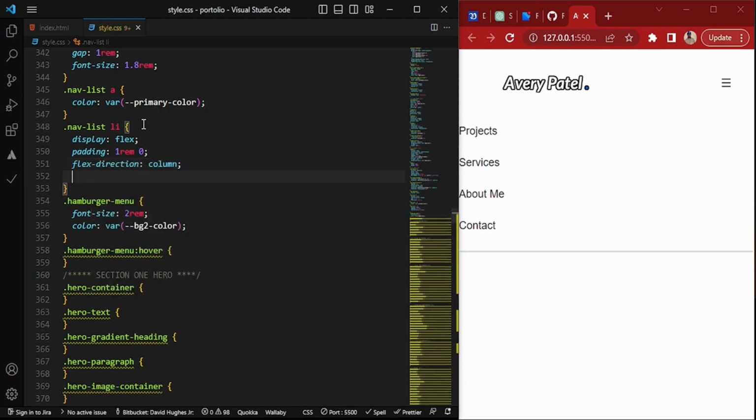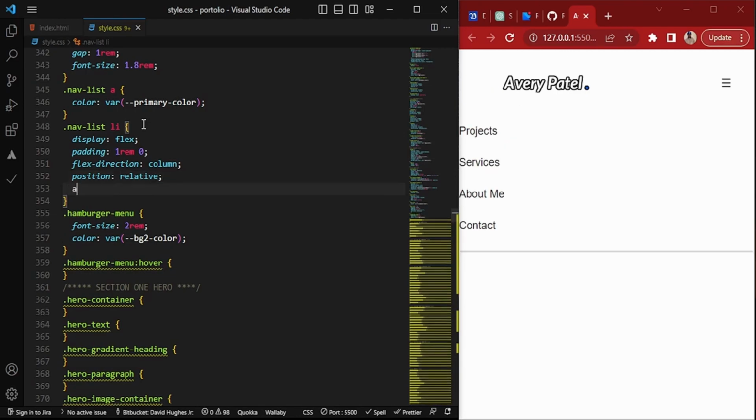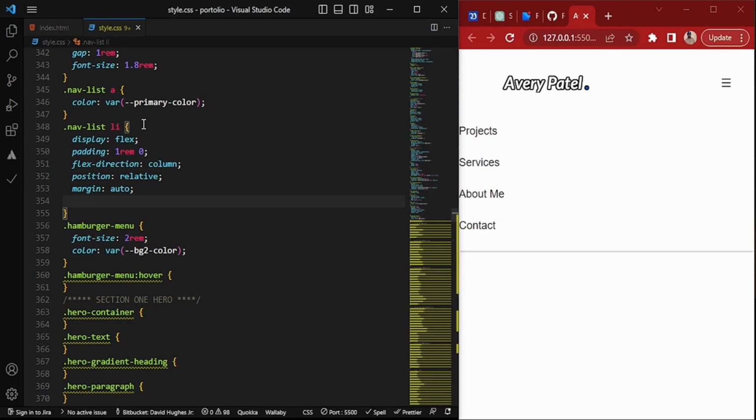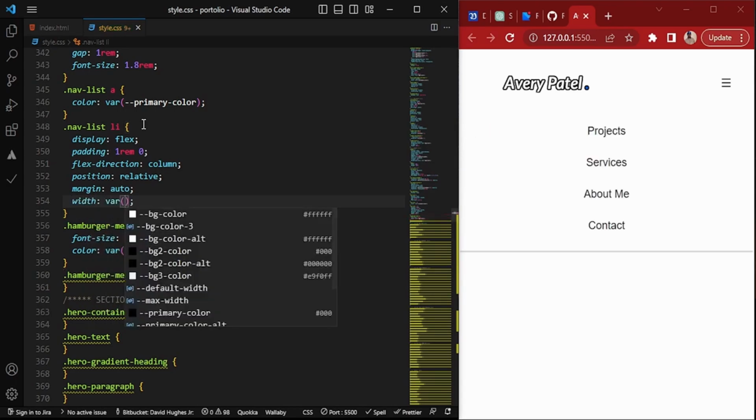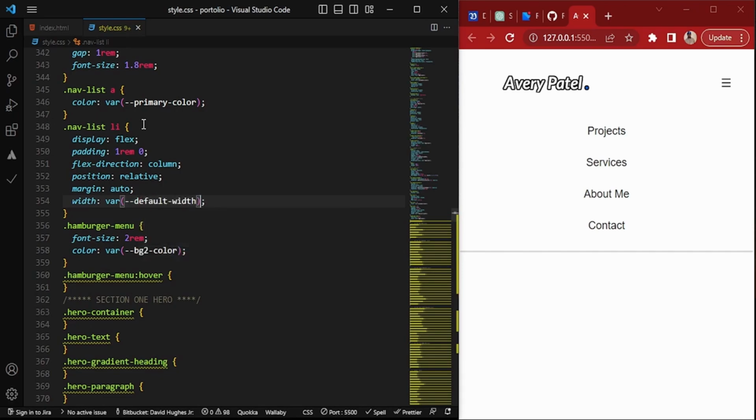So another flex direction column, a position of relative. We're also going to add a margin, and that margin will be auto. Next, we'll add a width, and I want that width to be var(--default-width), like that. All right. I like that. Everything is looking good so far.